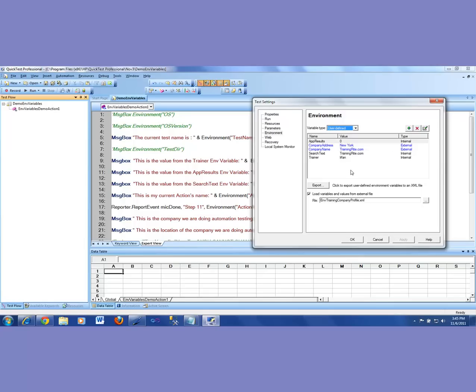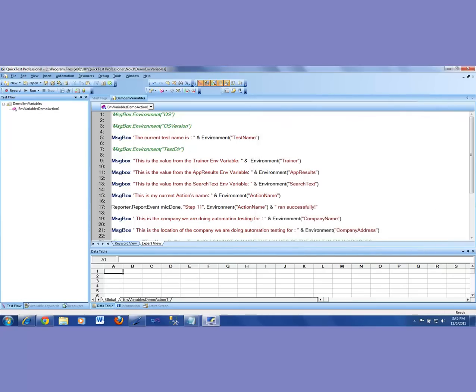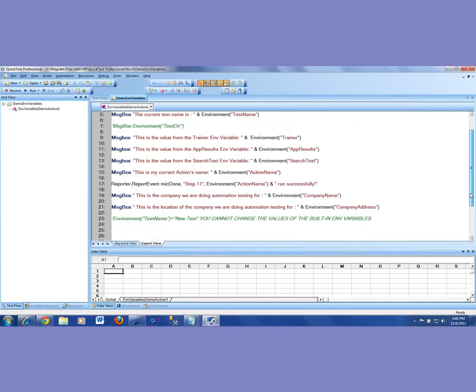Then I showed you how to take the values of the internal variables and export them in the form of an XML. We made believe that your boss is giving you that XML file and you have to load it back in. So I showed you how to create the environment XML file, the external environment variables, and then we loaded it in here. After we loaded it, I showed you how to run them and how to read them and all that.